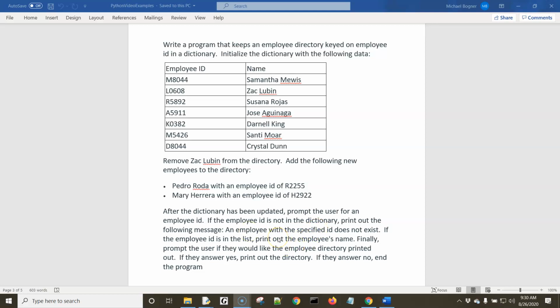If the employee is in the dictionary, then we're going to grab the employee's name based on the employee ID that was entered. And then finally, we're going to prompt the user if they would like the employee dictionary printed out. If they answer yes, we're going to print out the dictionary. If they answer no, we're going to end the program.